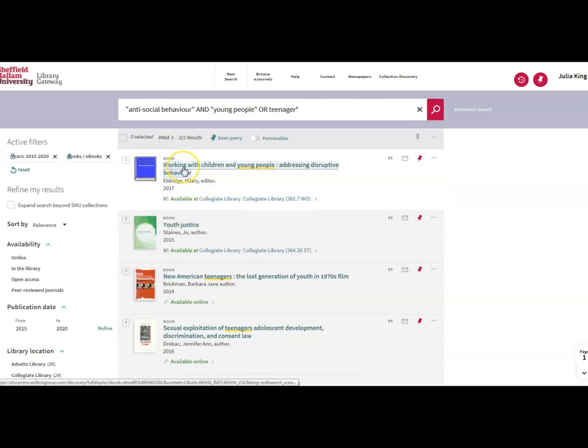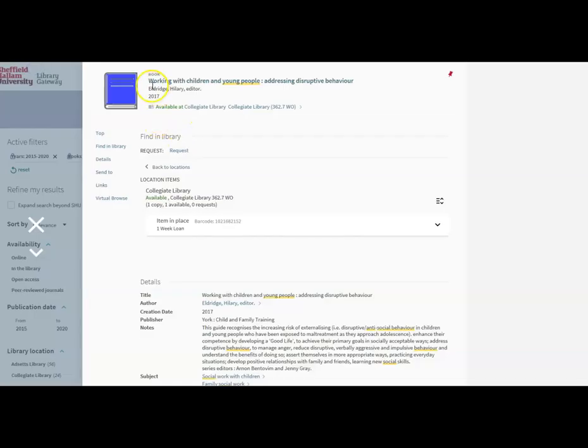If I click onto the title of one I'm interested in, it takes me into the full record for the book, Working with Children and Young People, Addressing Disruptive Behaviour. It tells me that the book is at the Collegiate Library and it's at this number 362.7WO. That's where I would find it on the shelf. I've also got a brief description of what the book is about at the bottom of the screen.